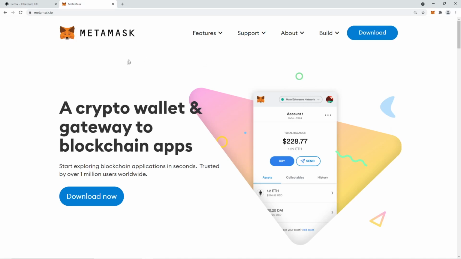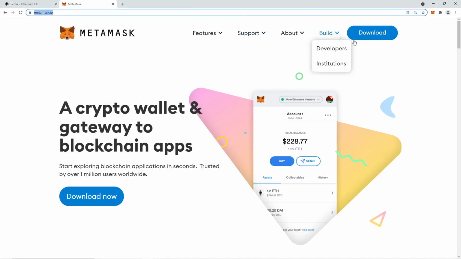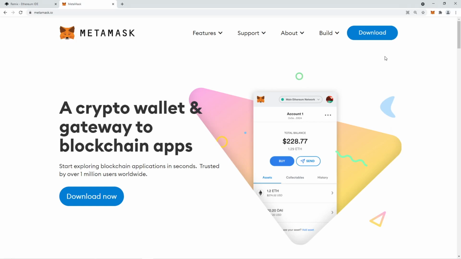You can download the MetaMask browser extension from metamask.io, and if you're on mobile, you can also download the MetaMask browser. MetaMask is an Ethereum wallet, and it implements the Web3 Ethereum API. This means that any websites or apps that support this API will be able to connect up to your MetaMask wallet.